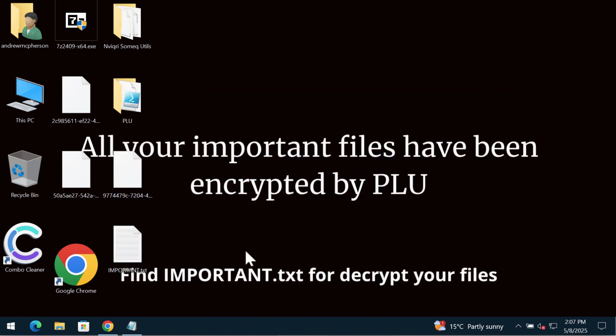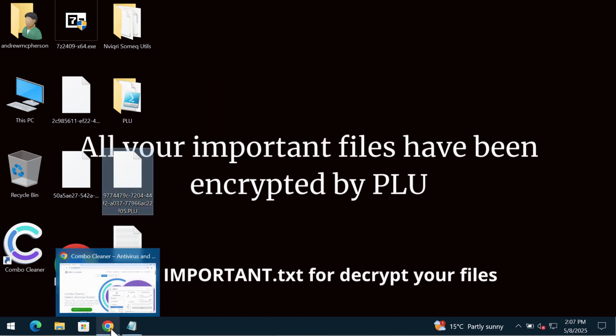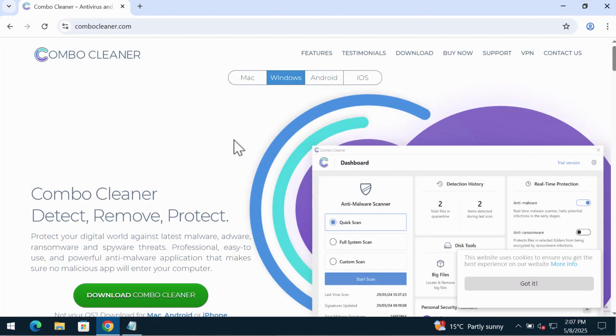It tells the victims to pay a special ransom for file restoration, but paying the ransom is not a good idea. Don't waste your money. I recommend you remove the ransomware with Combo Cleaner.